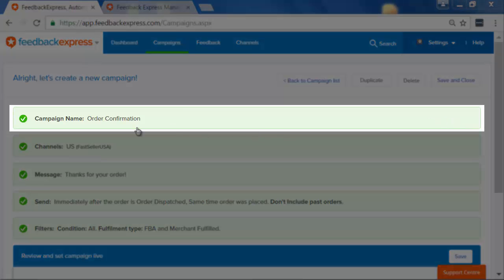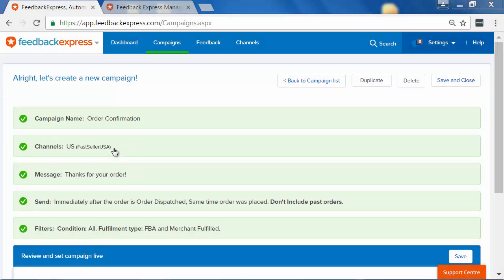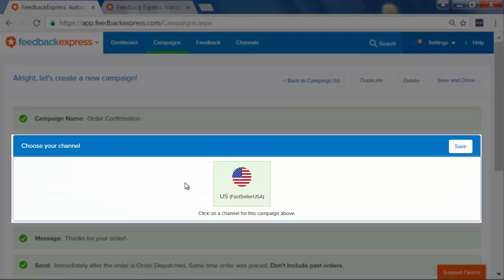First of all, campaign name is pretty self-explanatory. It's just the name that you want for the campaign. Channels, similarly, is just whichever marketplace you want this message to go for. Simply choose the one you want and hit save.